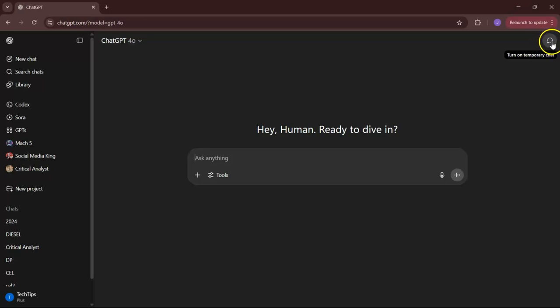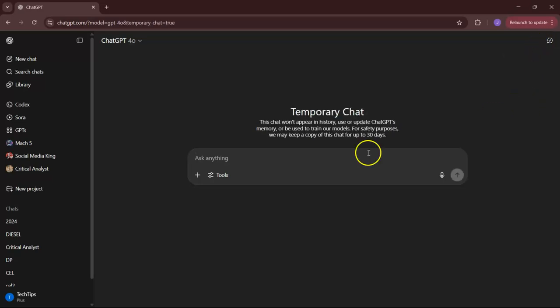This is available for free users and for paid users. It does not make a difference. You're going to go ahead and click that. And now you're in temporary chat, and just like that, you can see this chat won't appear in history, use or update ChatGPT's memory, or be used to train models.